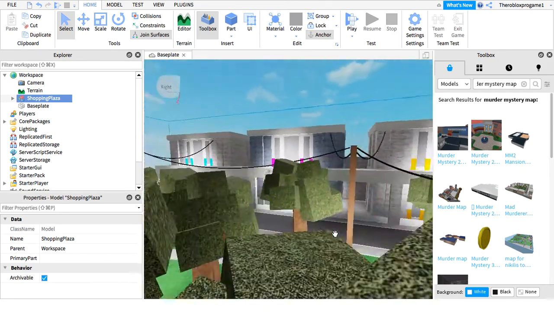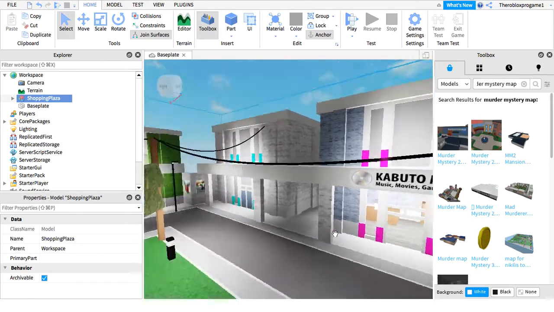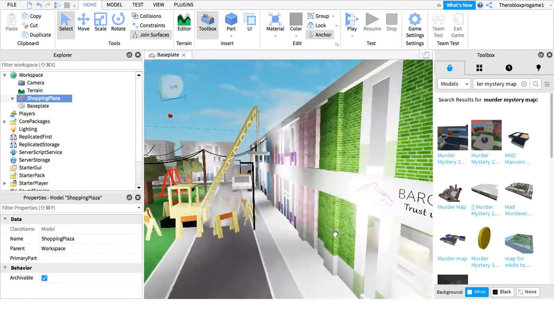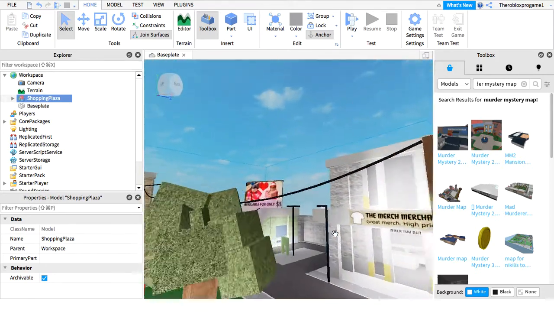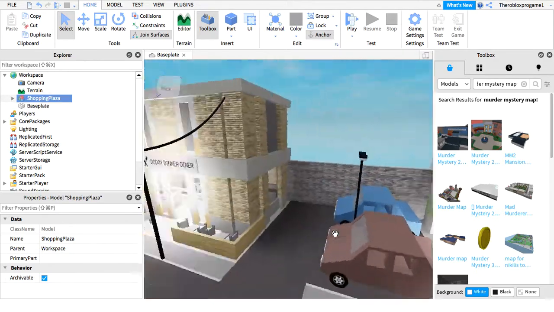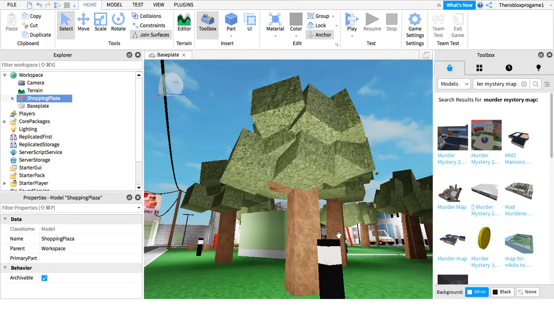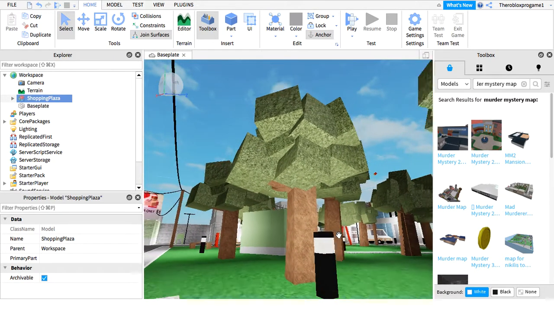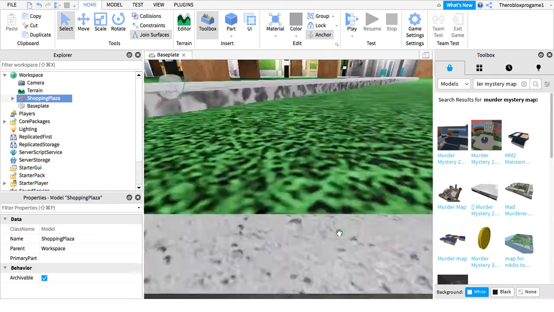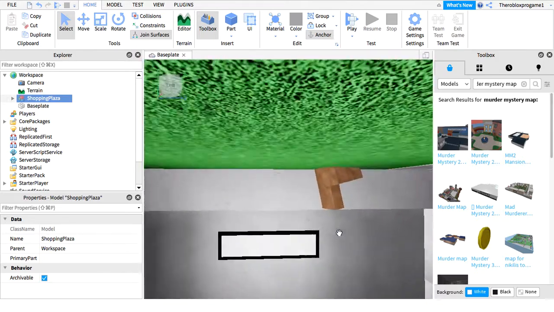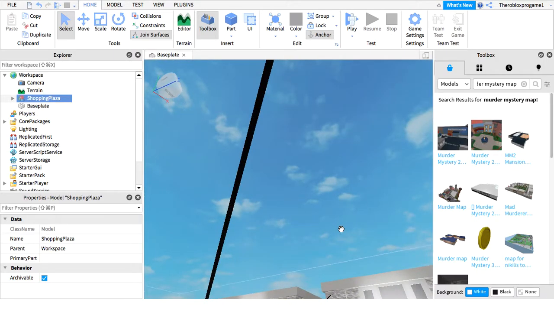This is not a real murder mystery map, I think, because I haven't played this map. So I'm gonna use this map. Oh wait, this is a real murder mystery map. I think I've played this map before, in Murder Mystery 1 or 2 or 3. Okay, I'm gonna use this one.